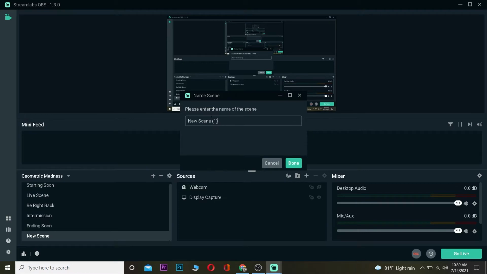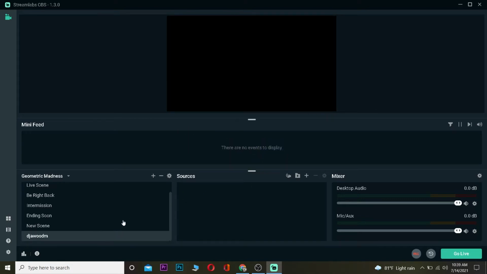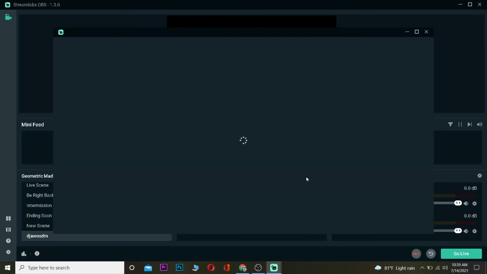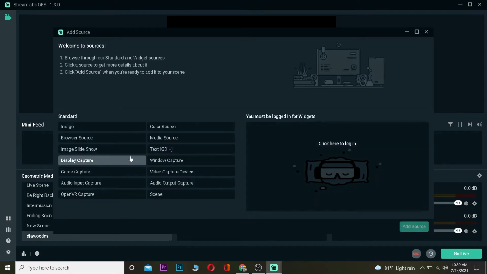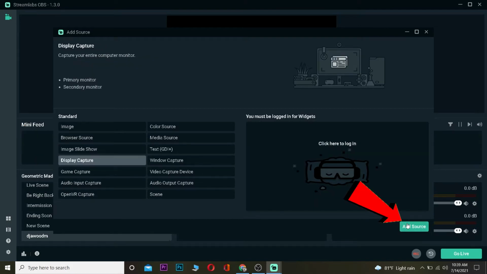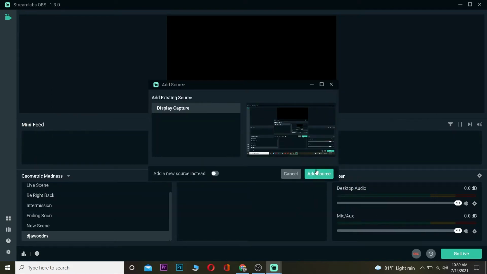It's going to show you new scene, and you want to add a new scene over here. After it shows up, you can name this scene whatever you want, then click on done and the new scene will be added. After the new scene is added, you want to click on this plus button over here. Then click on where it says display capture. You want to click on display capture and click on add source. Wait for some time, and this is your display capture, and you want to click on add source.